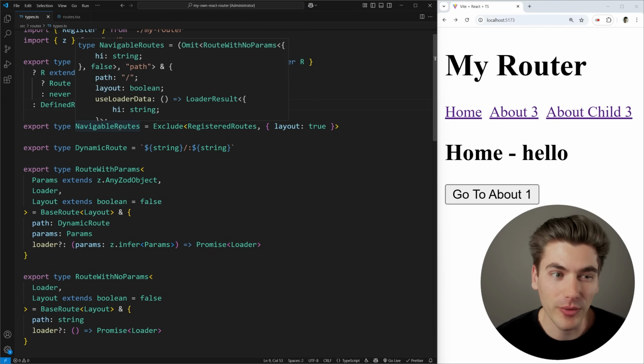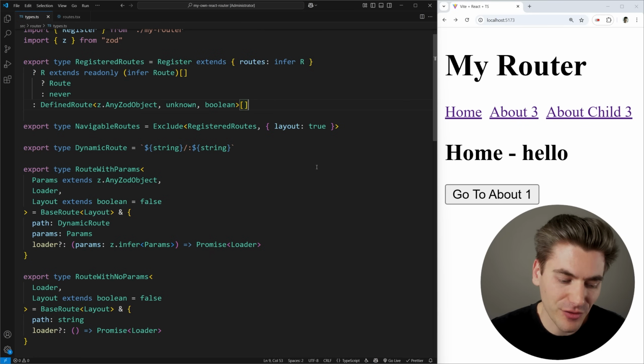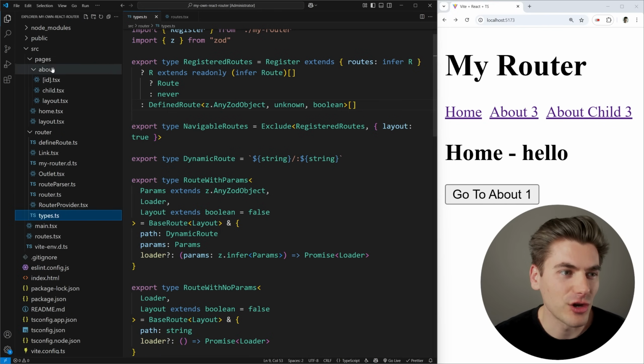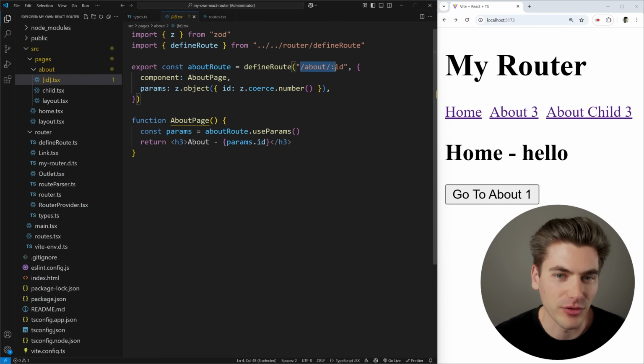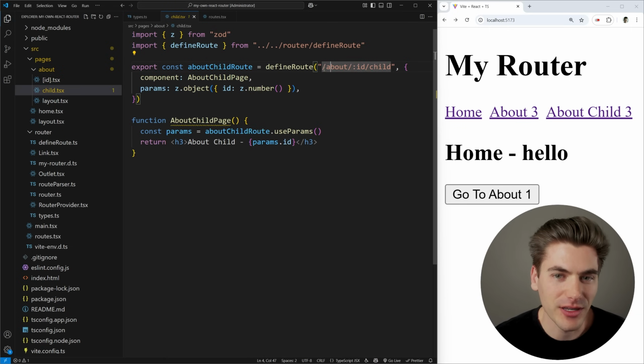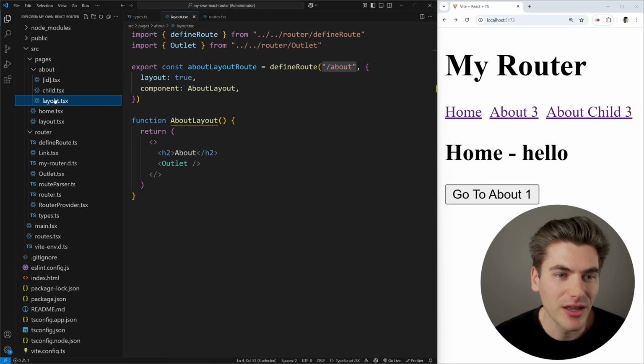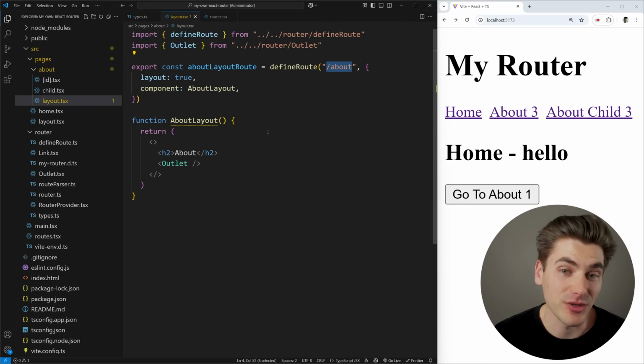Next, we have navigable routes. Essentially, a layout file is not a file I can navigate to. If we look at my code, you'll notice a section here where I have a route for /about/id. I have another one here /about/id/child, and I have a layout that wraps both of those by starting with /about. But I don't have any page at /about.